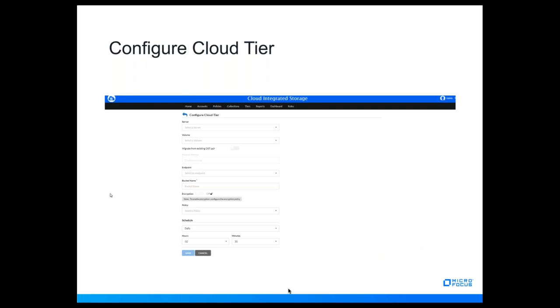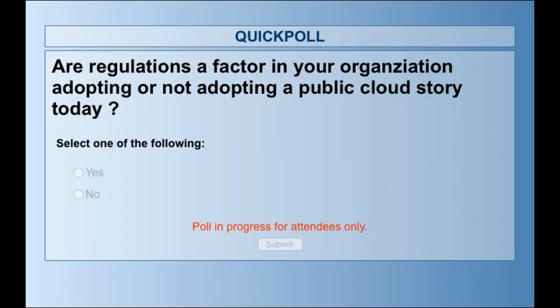based on different geographies, regulations seem to play a role in adoption of public cloud storage. So we just wanted to hear from our customers who are in this webinar, do regulations play a role in your organization's strategy on adopting public cloud storage or not? Okay, I'll give it another 5 seconds before I close the poll.